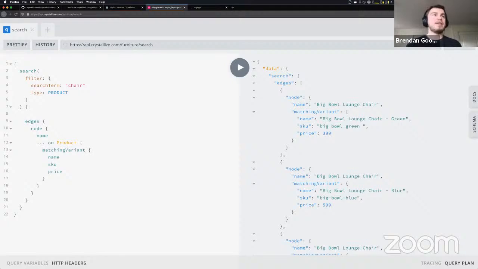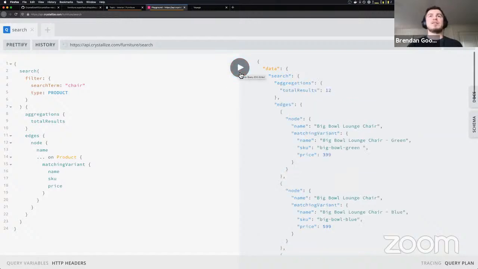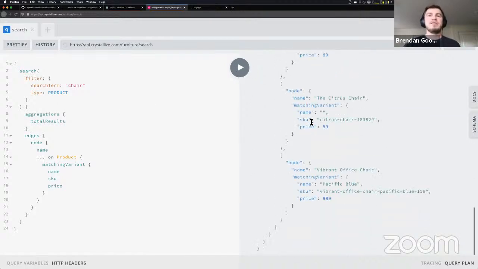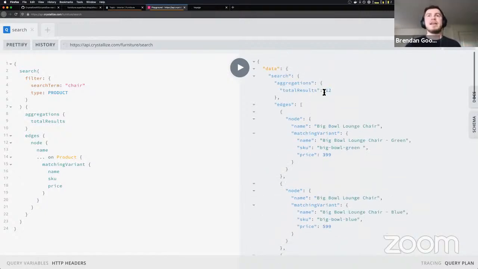So there's currently 3 aggregations in search that we can use. The first one is the total results. So we can just get the number of results that match our query overall. Even though we're just getting 10 results on this page, you can see, hey, there's actually 12 results that we can retrieve.